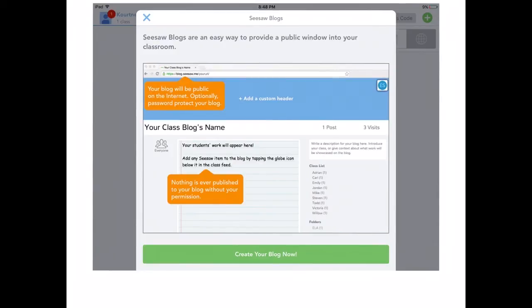This is the page you will be redirected to. As you can see, the instructions are very clear.